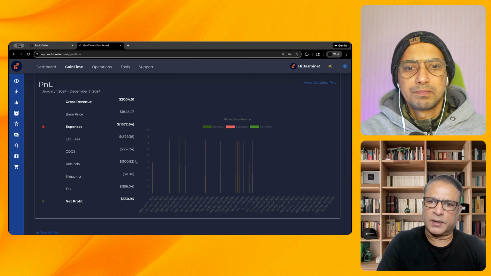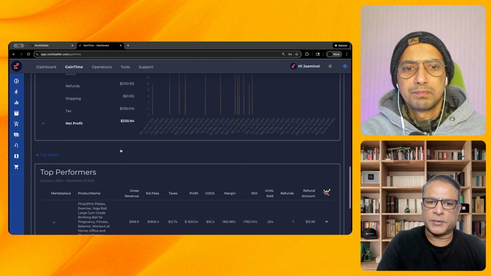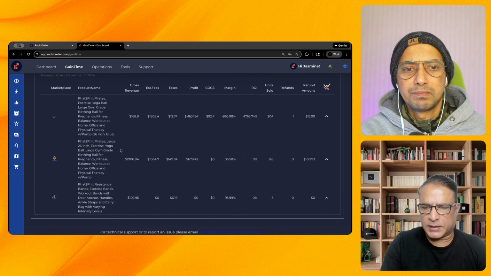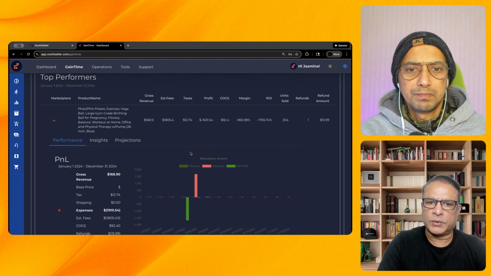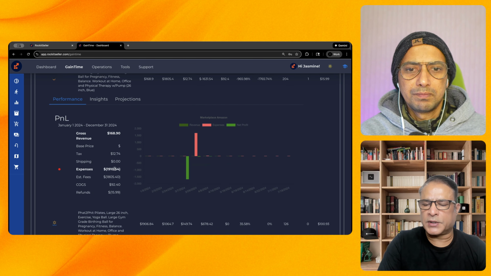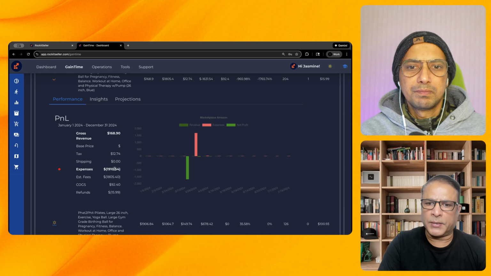This is the P&L for the time period. Gross revenue, base price, expenses, estimated fees, cost of goods sold, net profit. And then across that time period, per platform, top performers. So units sold 204, and then it will show you the P&L for that SKU for that time period for that marketplace.